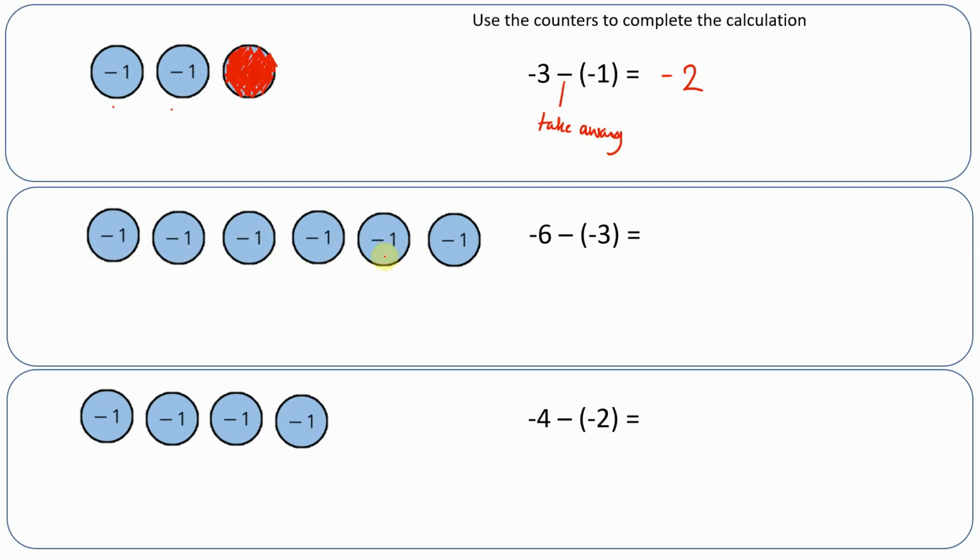1, 2, 3, 4, 5, 6. That's where my -6 has come from, because I've got -6 on my table. And then I want to take away -3 lots of counters. So that would be 3 lots of my negative counters. So I want to take away 1, 2, 3. So I've taken away -3 there. So what do I have left? I've got 1, 2, 3. I've got -3 left.